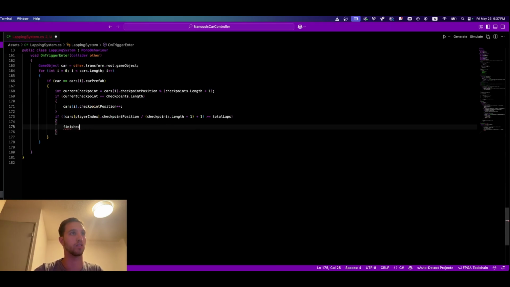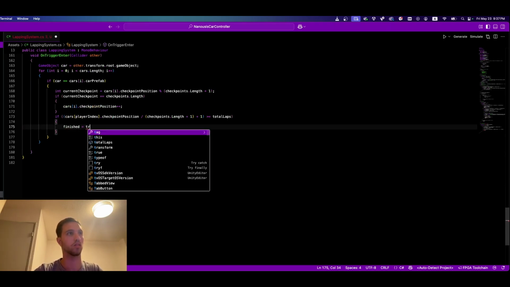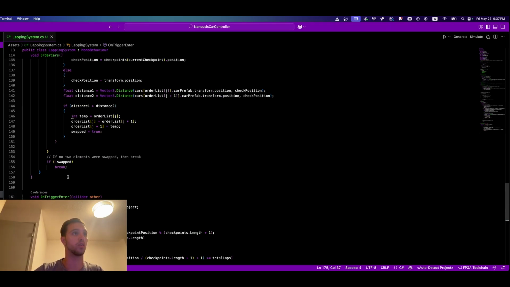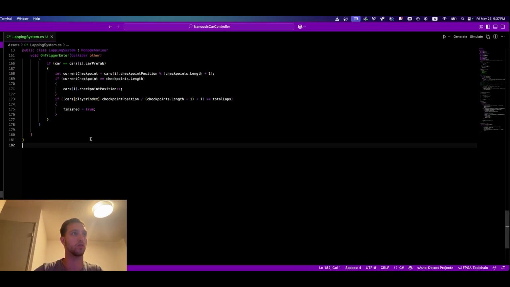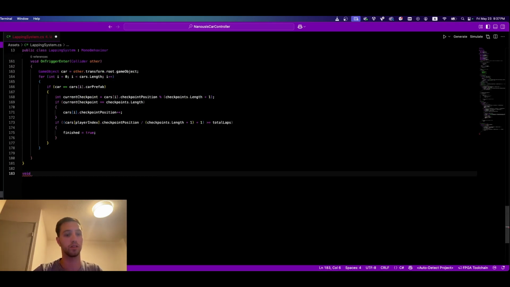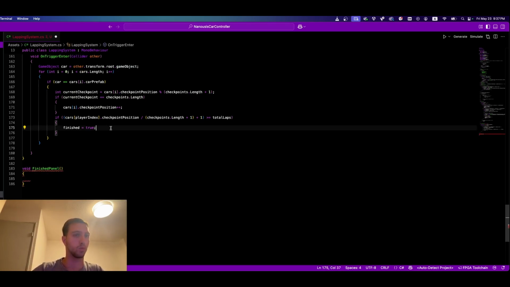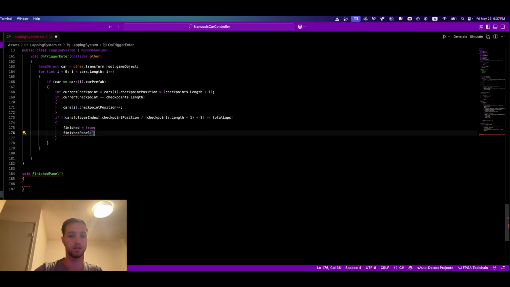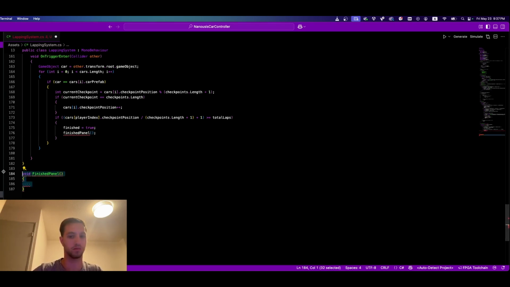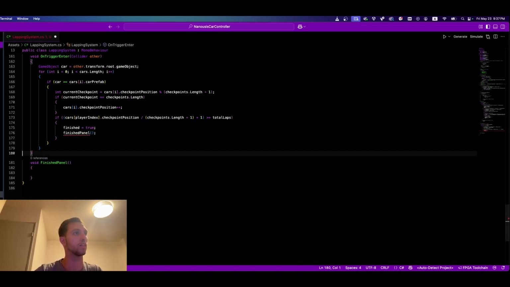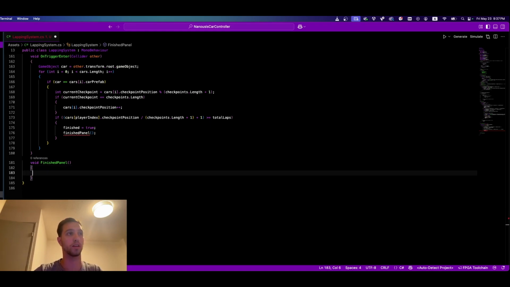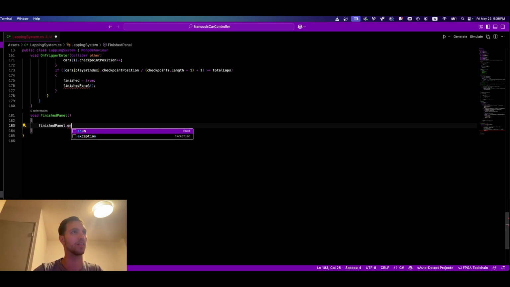Okay, so finished is true here. And we can also call another function, which is just going to enable our finished panel. And we call this finished panel. And okay, this needs to be inside our class. So in the finished panel, we're gonna be enabling our finished panel. Okay, I'm very bad with names. Dot enable. Enable. It's the enabled.